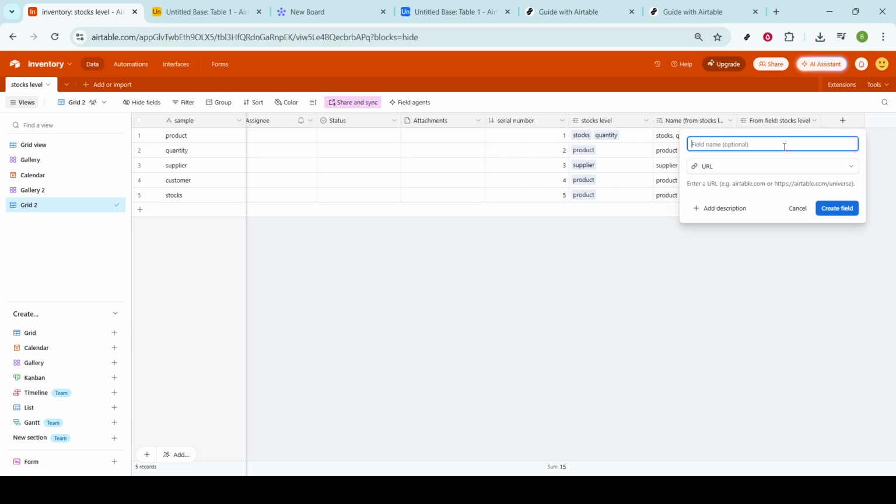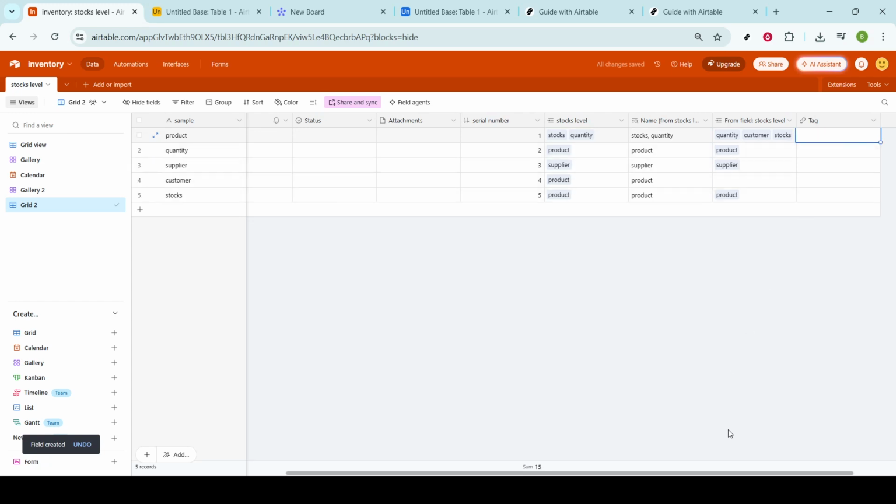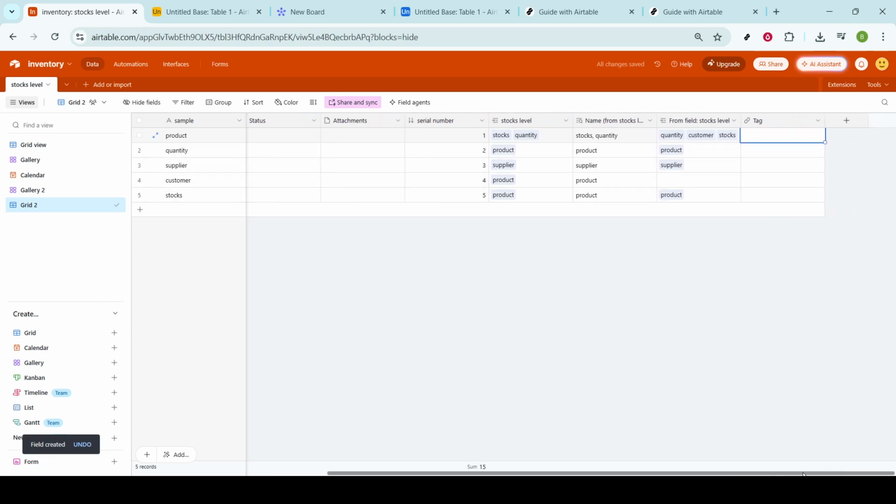When you're prompted, type in tag as the name of your new field. Naming your field is crucial, so make sure it's straightforward and specific to ensure consistency across your database. Once you've set the field name, click on the Create Field button to finalize this new addition. And there you have it, a brand new column dedicated to tags, eagerly waiting for you to populate.